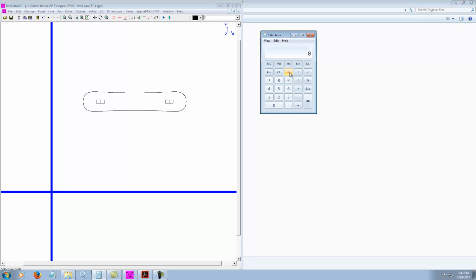Now if you go in a calculator 1 divided by 25.4, so 1 inch divided by 25.4 millimeters, it gives you a decimal, 0.3937 blah blah blah blah blah. I'm going to copy that number, so that's how much I need to scale down this file.